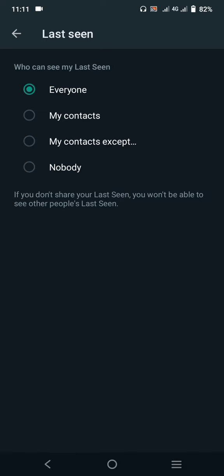You have three options: everyone, my contacts, nobody. If you select everyone, anyone who has your contact information can see the last time you were online. If you select my contacts, only people in your contacts list can see the time you are online.